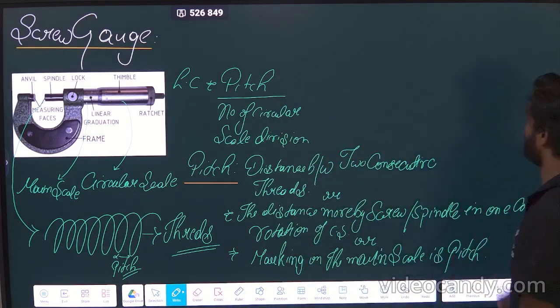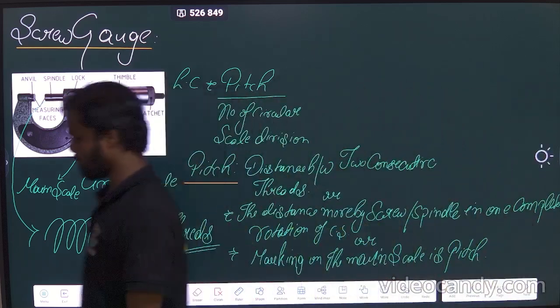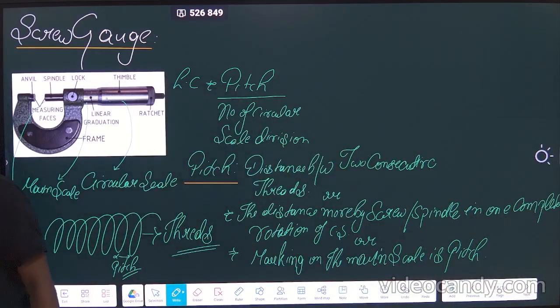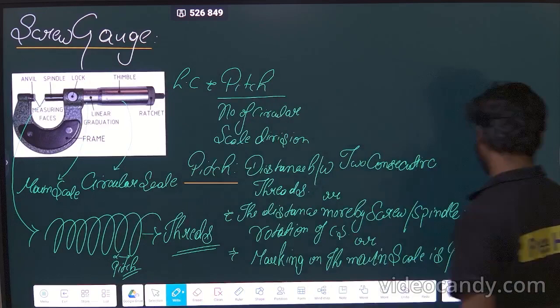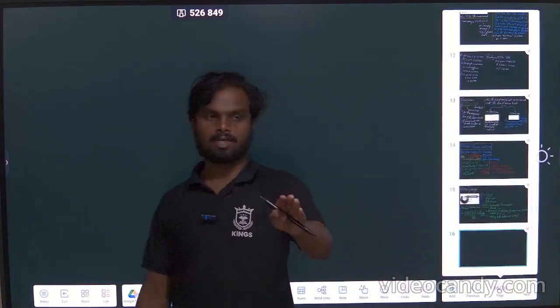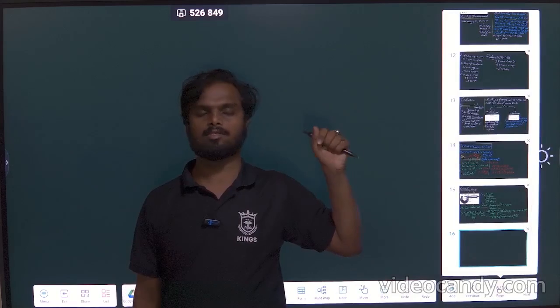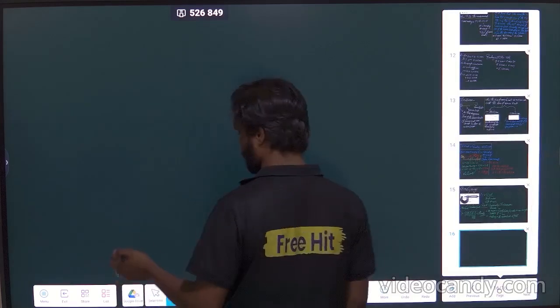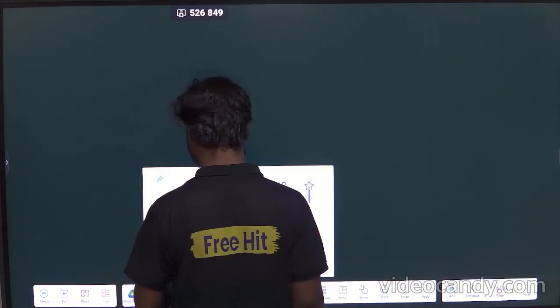Let's see some more things. Then let's see one numerical, then we will understand it better. There is one example. Those who understand the vernier caliper, for them the screw gauge is very easy. Okay, let's take one example.